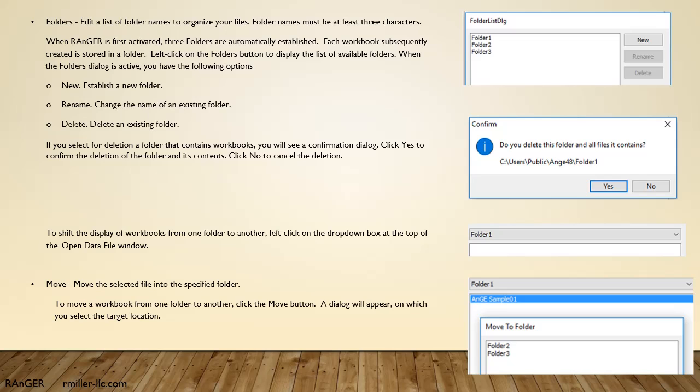To shift the display of workbooks from one folder to another, left-click on the drop-down box at the top of the Open Data File window. Move the selected file into the specified folder. To move a workbook from one folder to another, click the Move button. A dialog will appear, on which you select the target location.